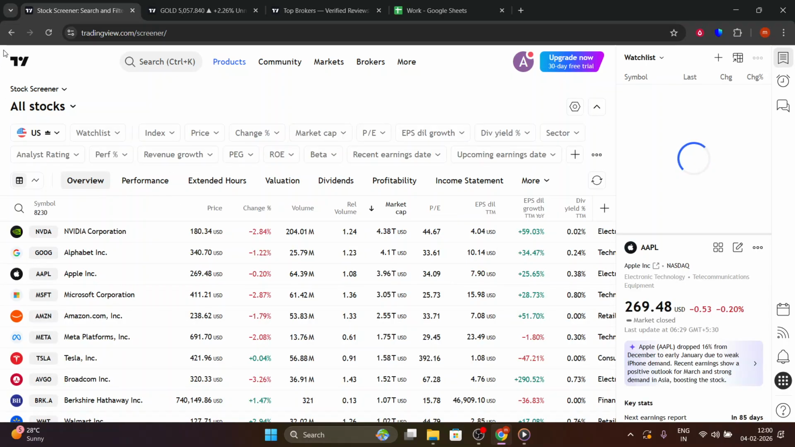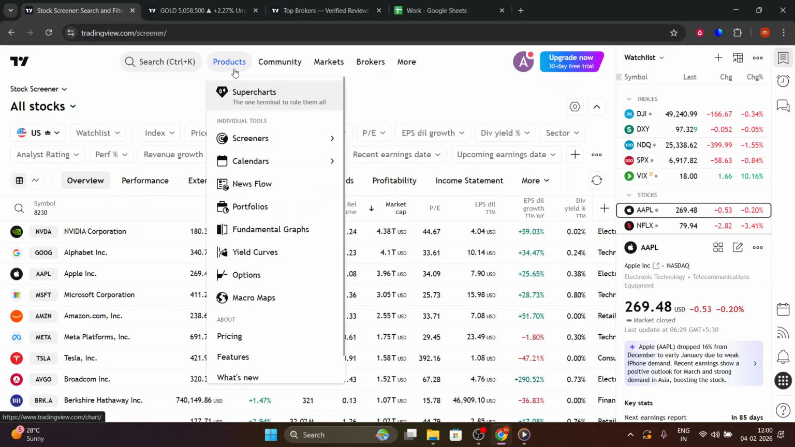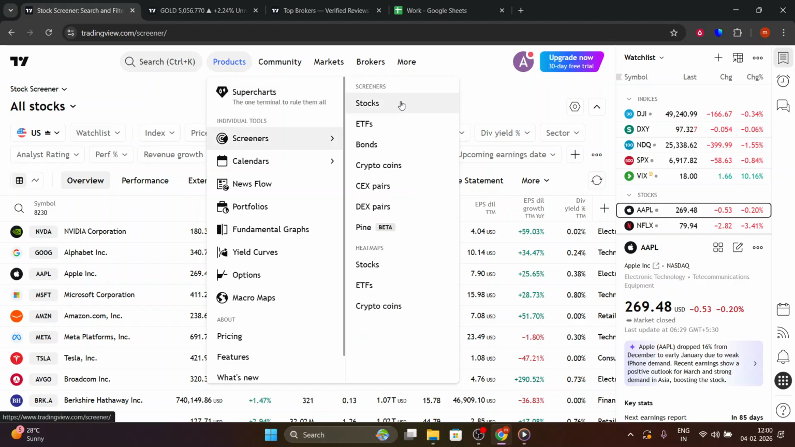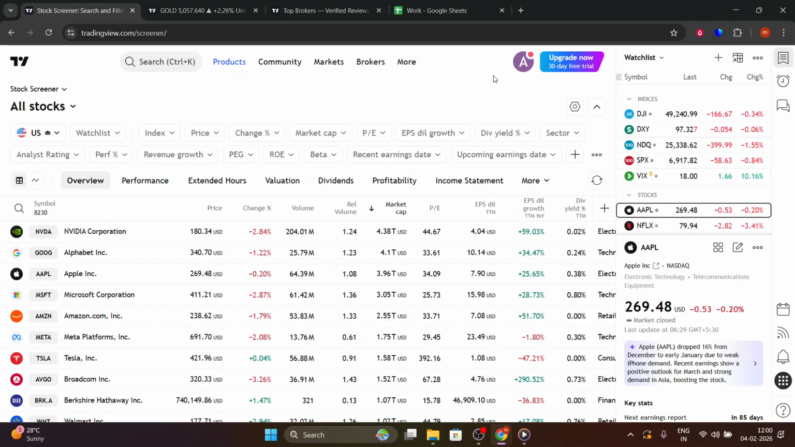First, open Tradingview, head to the top menu, and go to Products, then Screeners, and choose Stocks or Stock 2.0 if you see that option. This brings up the Stock Screener with all the filters we'll use. Start by establishing trend and liquidity.